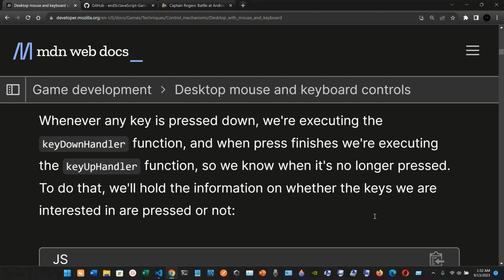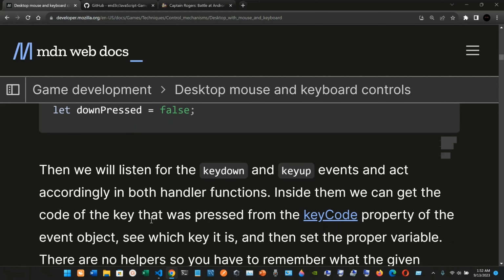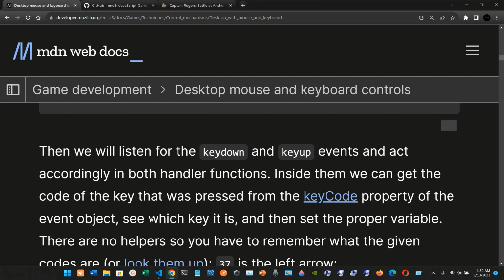To do that, we will hold the information on whether the keys we are interested in are pressed or not. So right now we will have some variables. We have the let statement declaration, and we have the variable rightPressed, and we are setting it to the boolean false. We have let leftPressed, setting it to the boolean false. We have let upPressed, and we are setting it to the boolean false. And finally let downPressed, and again setting it to the boolean false. Then we will listen for the keydown and keyup events and act accordingly in both handler functions.